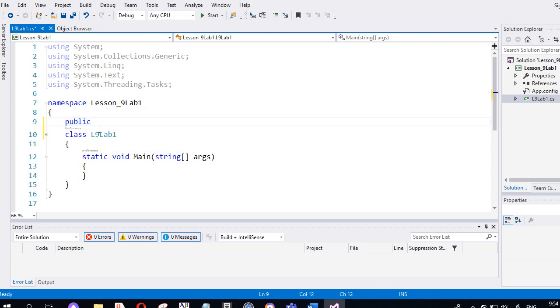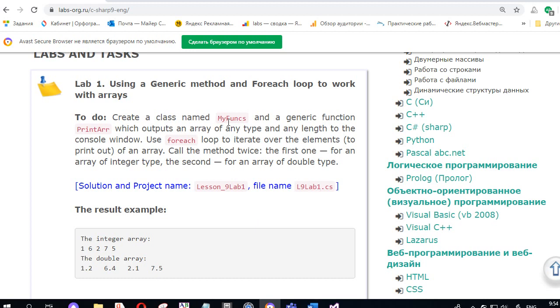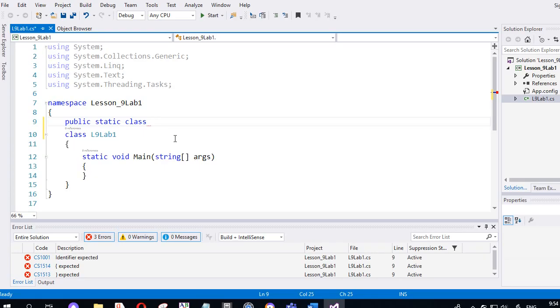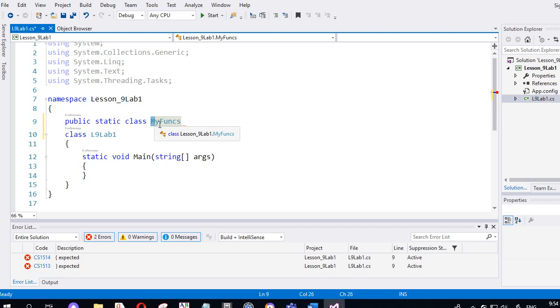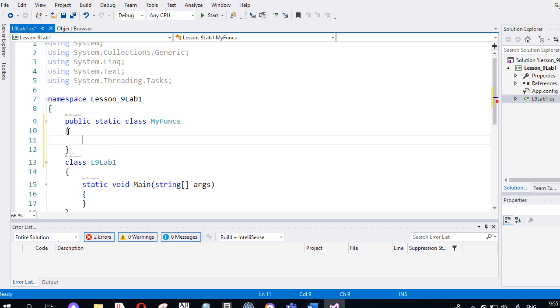So public, then we have the keyword static, and it will be a class, and we have to put here an identifier of our class. We have to call it myFuncs with capital letter, myFuncs. Classes are usually called with identifiers starting with capital letters. Then we have a block of our code. It is the body of our class.